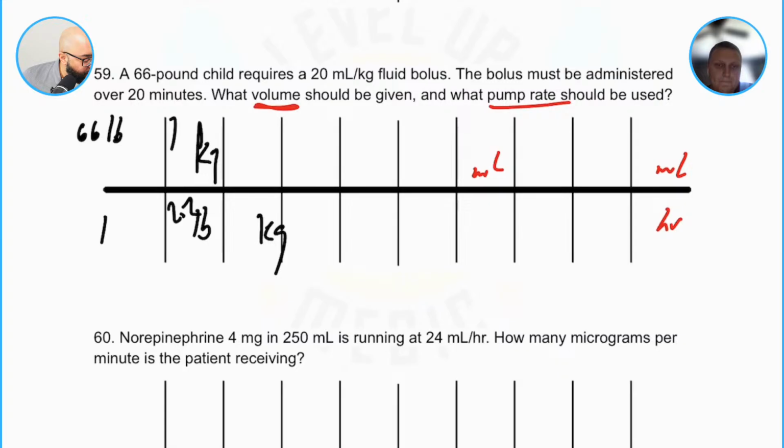Now, let's see, what information do they give us? In this case, they give us information about 20 mLs per kilogram. This is just a fluid bolus, and I'm trying to end up in milliliters, so I could actually just put that there. Because now I have milliliters per kilogram. So let's just put the numbers in, 20 mLs per 1 kilogram. Now let's just stop there, because right now I'm in milliliters and I want to end up in milliliters.